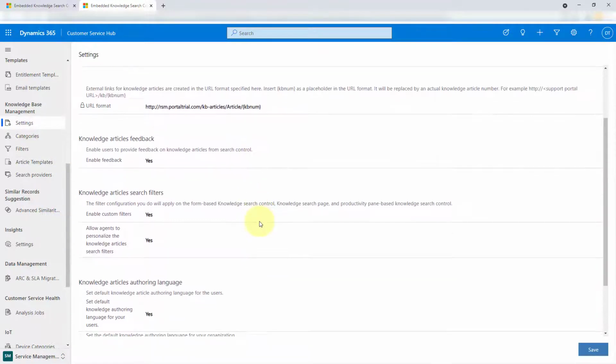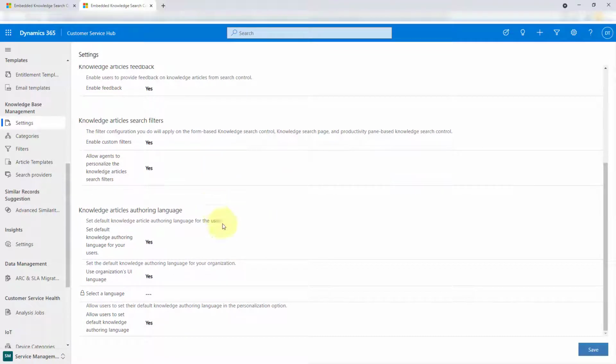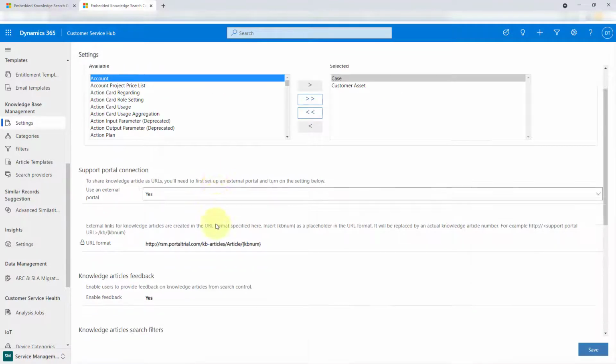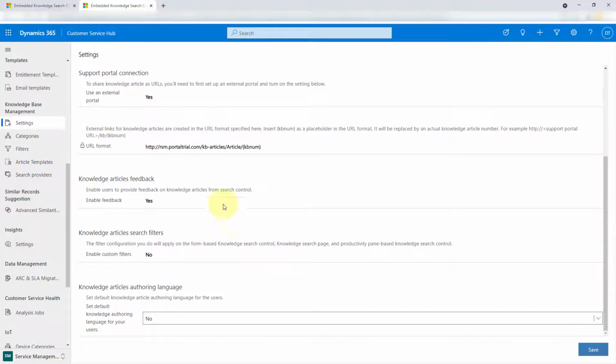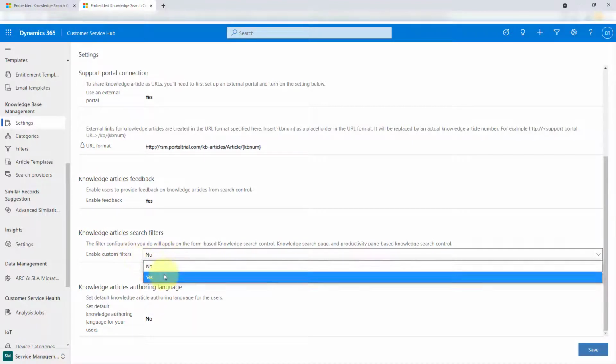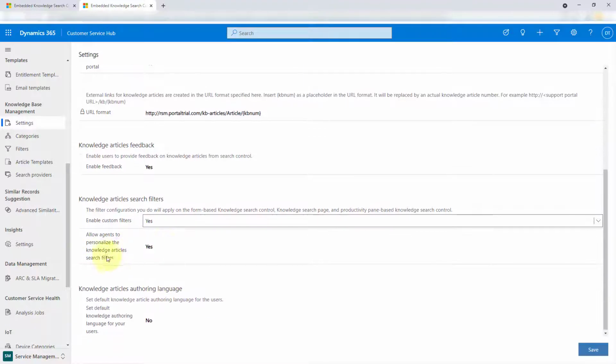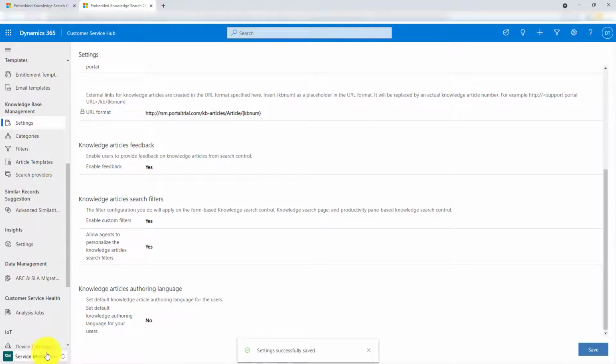Then if you scroll down, you can see here that knowledge article search filters can be enabled over here. By default, this will be set to no, and this one as well. As soon as you change this setting and set enable custom filters to yes, you can see an additional option to allow agents to personalize the knowledge article search filters themselves as well. So this is all that you have to do. Let's go ahead and save that, and then let's now set up some custom filters.